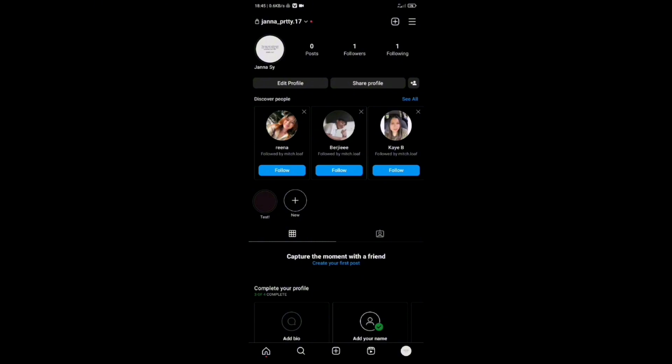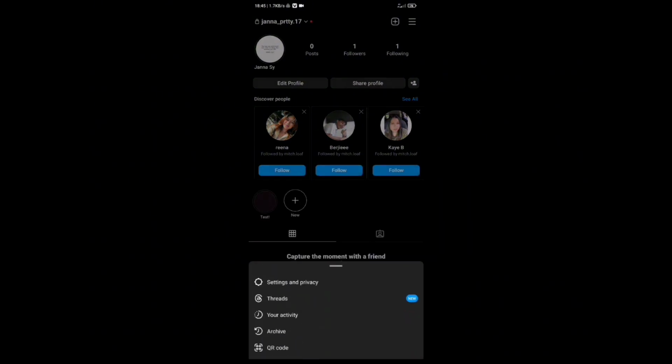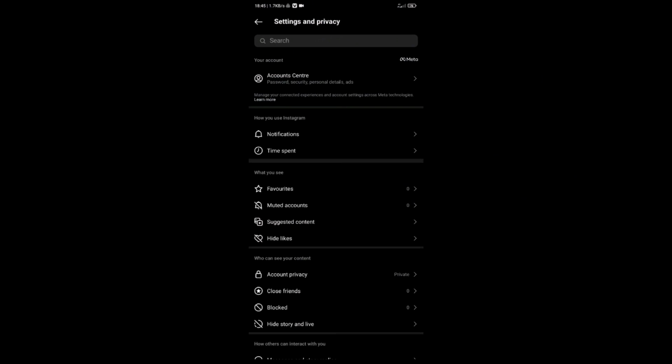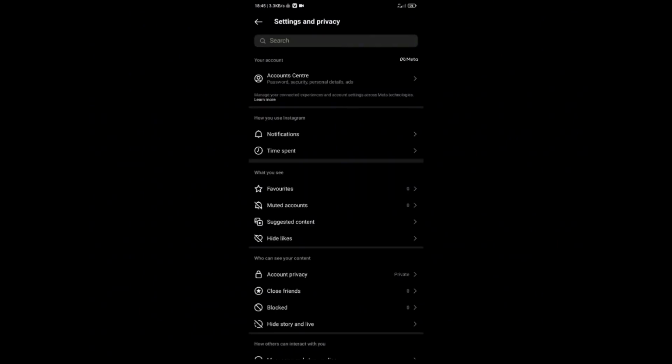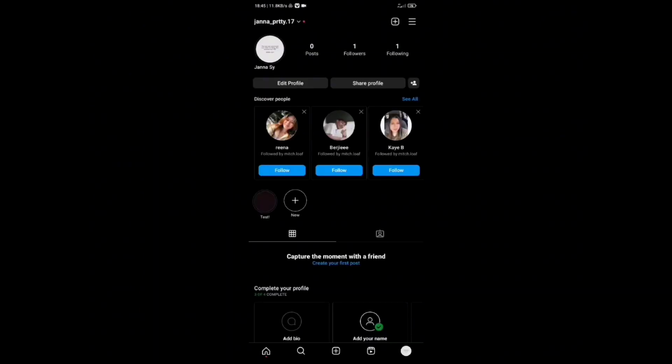If you want to set your account to public, or if it is now private and you want to set it back to public, tap again in the top right corner, tap on settings and privacy, go back to account privacy, and then make sure this toggle is off. So if this toggle is on, that means your account is private. If it is off, that means your account is public.